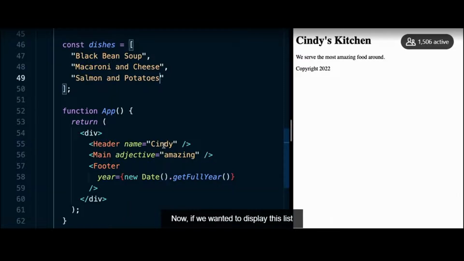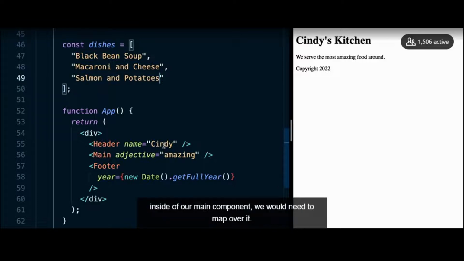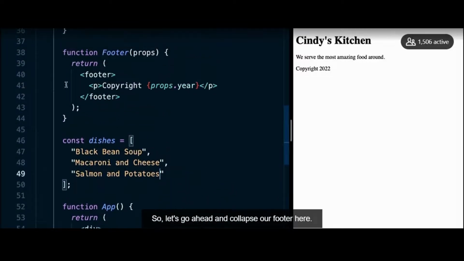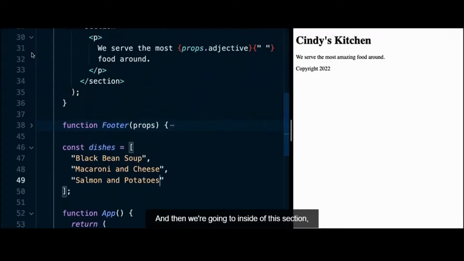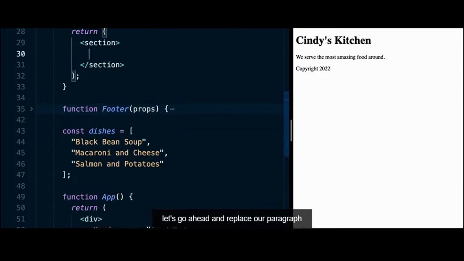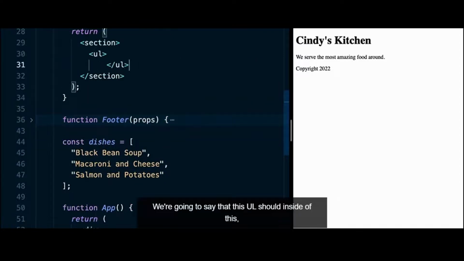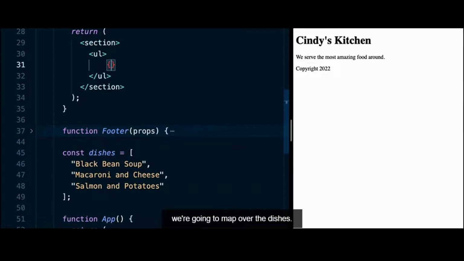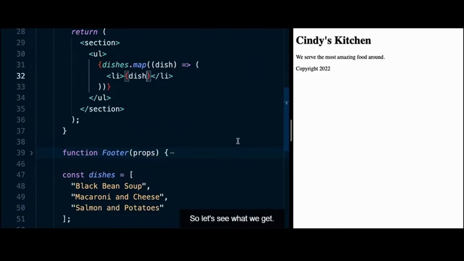Now, if we wanted to display this list inside of our main component, we would need to map over it. So let's go ahead and collapse our footer here. Then, inside of this section, let's replace our paragraph with an unordered list. Inside of this UL, we're going to map over the dishes. So we'll say dishes.map. Then for each dish, we want to return a list item. And this list item should look like this. In it, we should add a dish.